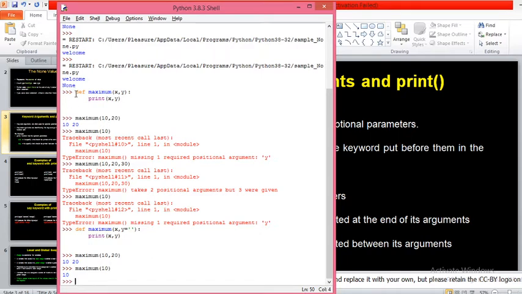So this way, if we write the function definition and call the function with only one argument, it shows an error message because there is a missing argument. But when I write the definition in this way, with the optional parameter, that is called a keyword argument. This is called a keyword argument, right?